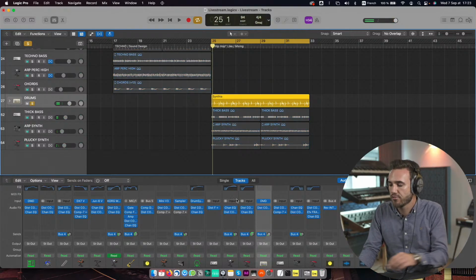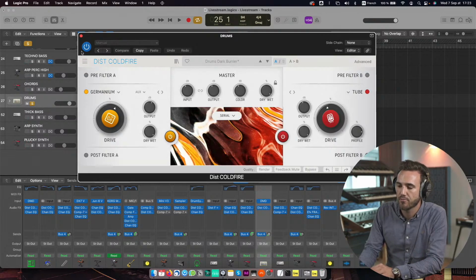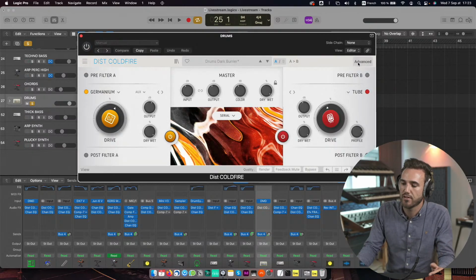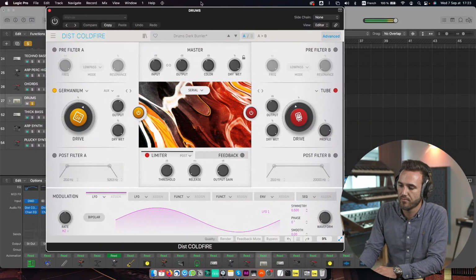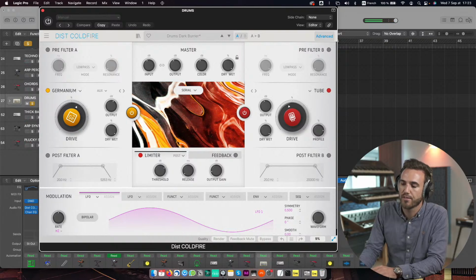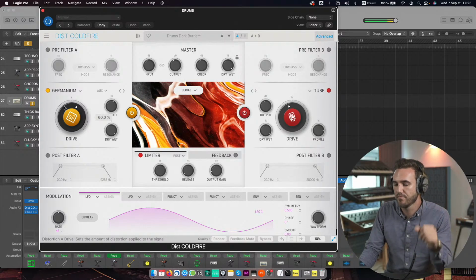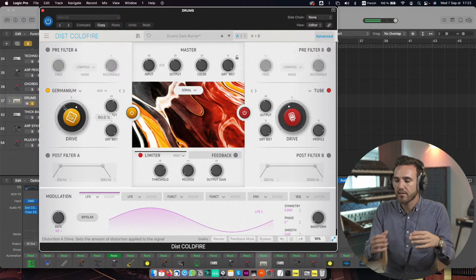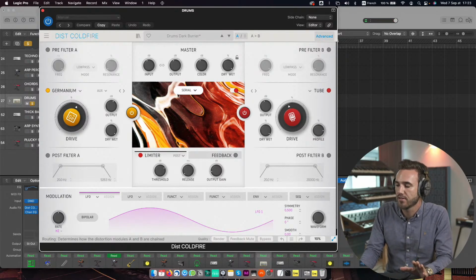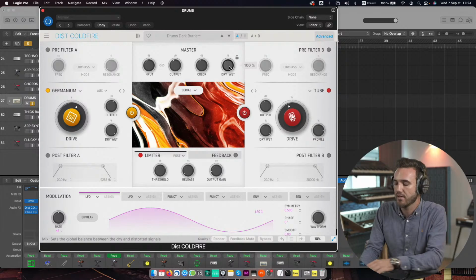So first, let's hear the drums without the plugin, and then I'm just going to activate it and explain to you exactly what it's doing. So this is the dry signal. And this is with Dist COLDFIRE. So the way this preset has been done is that it uses two algorithms in serial, again, and some limiting post-distortion to just add some snap to the drums. So it is 100% wet.